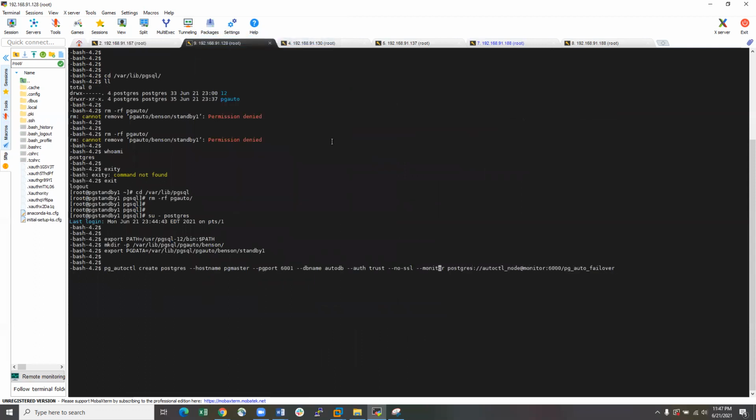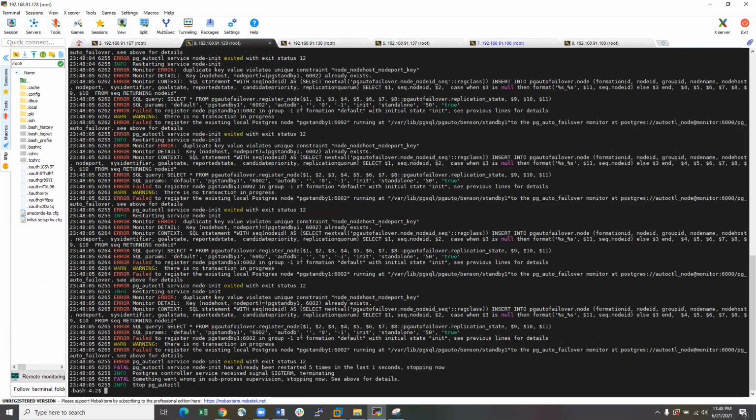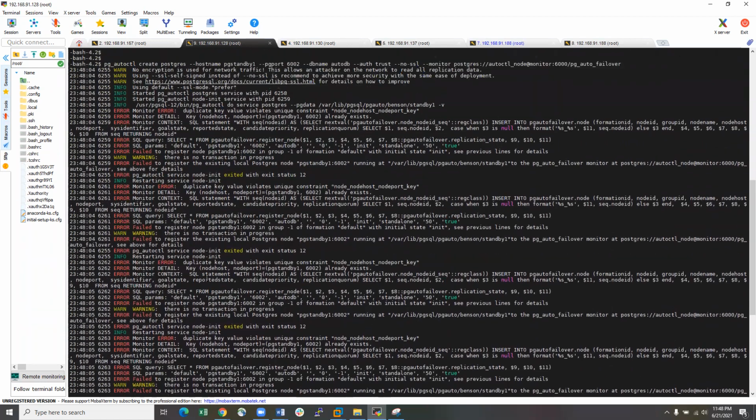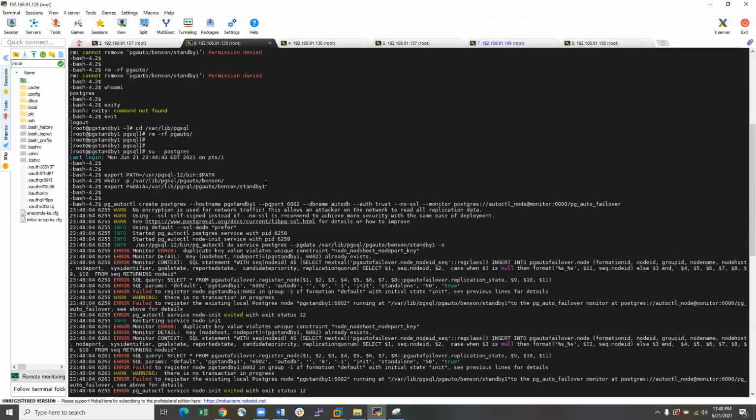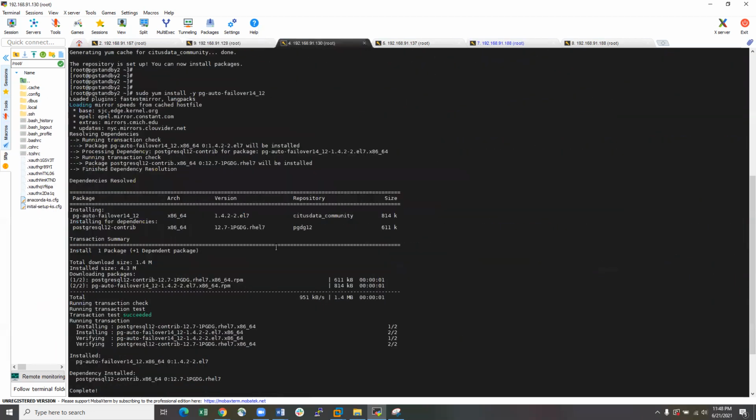I'm gonna change this to 2. And I'm gonna say this is my PG standby1, make sure it's the same node, PG standby1. Okay, let me fire this up. Oh, whoa. I'm still having some errors here. There seems to be something running on this node. Anyway, for the case of this demo, let's just go ahead to our node 2.